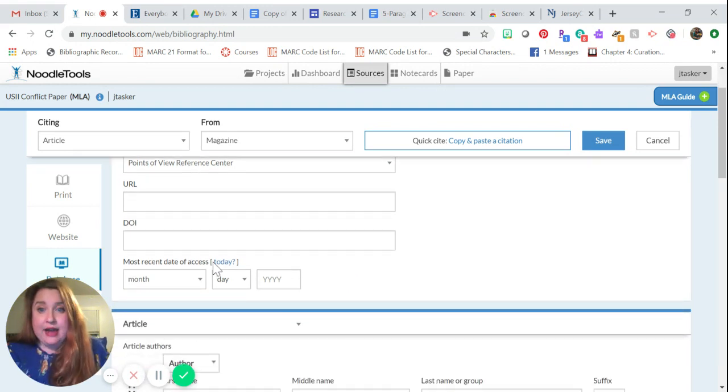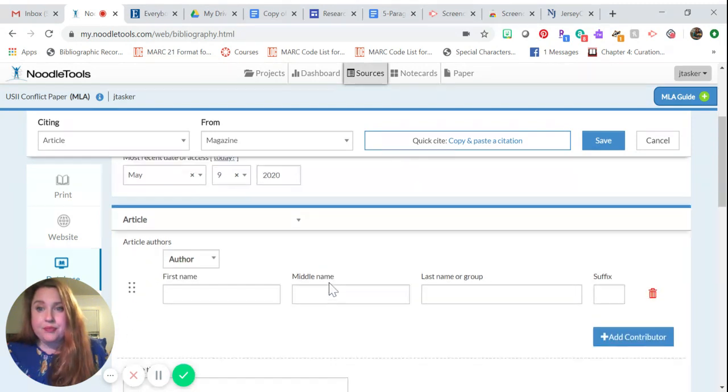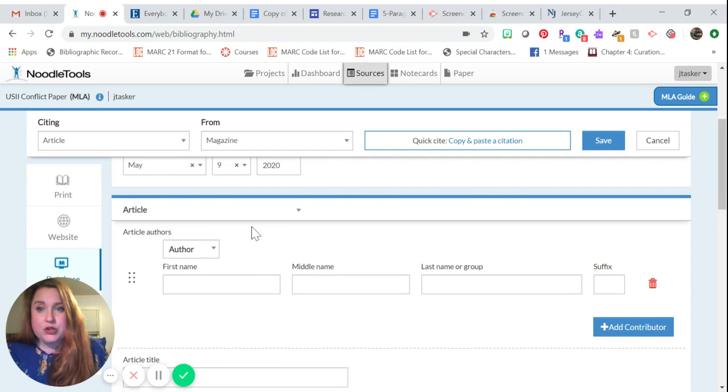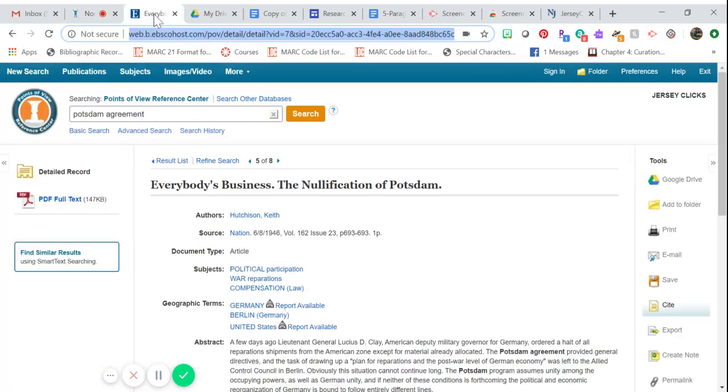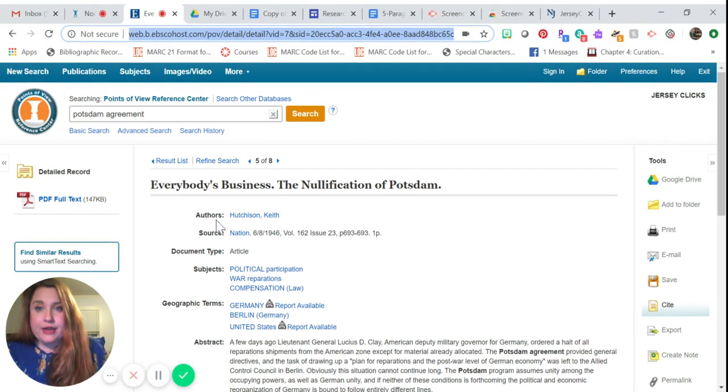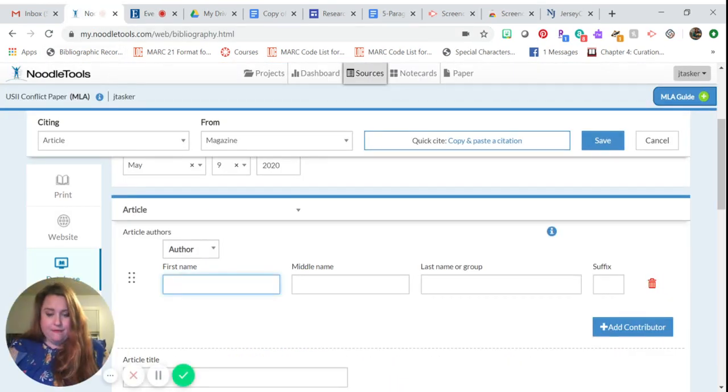The recent date of access was today, so if you click today, it'll populate that date in there. And now, more specific information about the article. We are going to need the author. Head back over here. This is pretty simple. There's just one author for this article, Keith Hutchison. So let's type in first name, Keith.